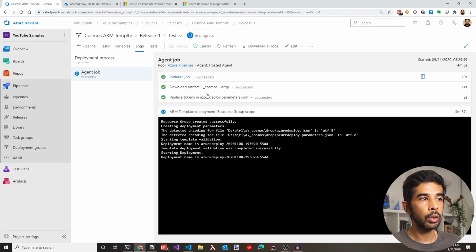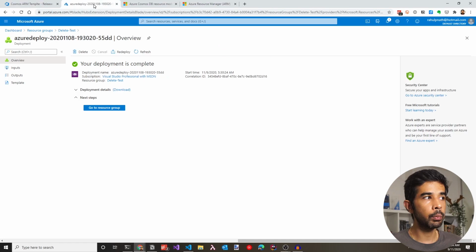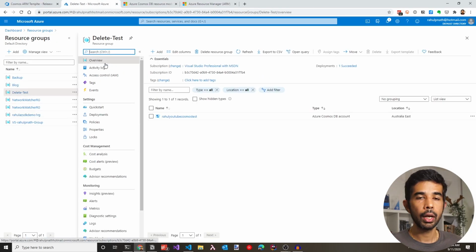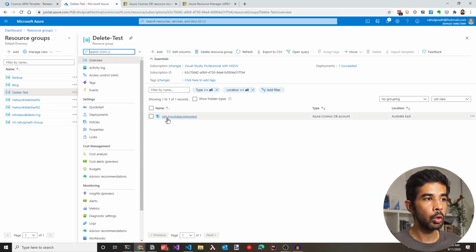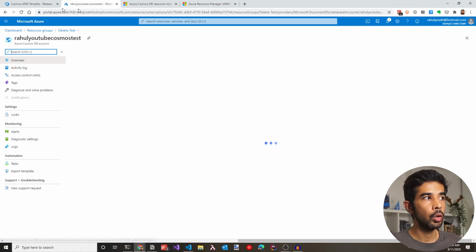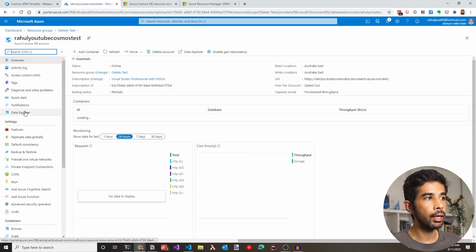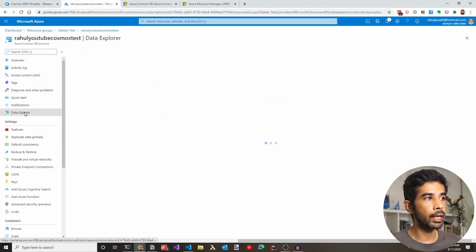If we switch back to DevOps, you can see that this will also finish in a moment. The release has succeeded, and we can see the release details inside here. So let's switch back to the Azure portal, go to the resource group, and make sure we have the Cosmos account set up as we wanted. So we have Rahul YouTube Cosmos test account created, which has a database inside that. To see that, let's open the Data Explorer.